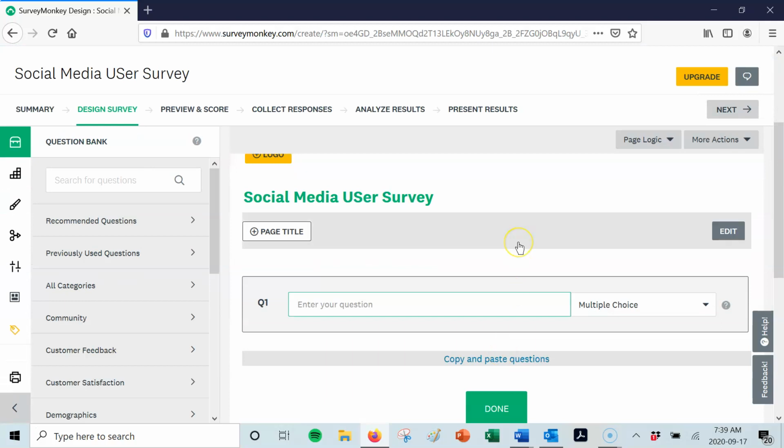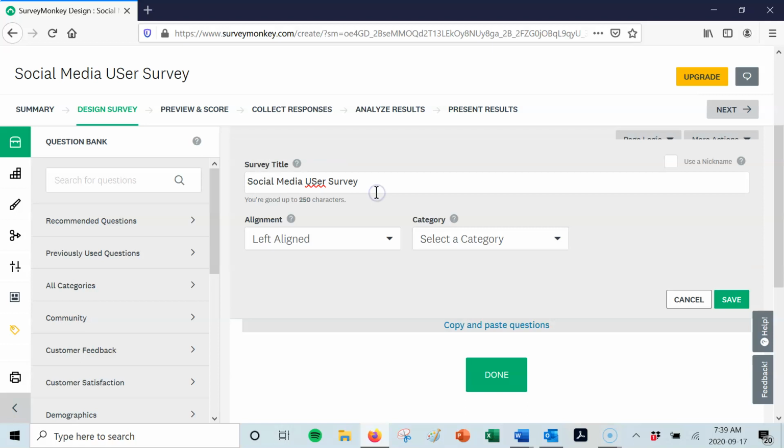Now, we're ready to start. Oops, I made a mistake. Look at this. In the title, I have a typo. So all I can do is just click on that, fix that, click on Save.